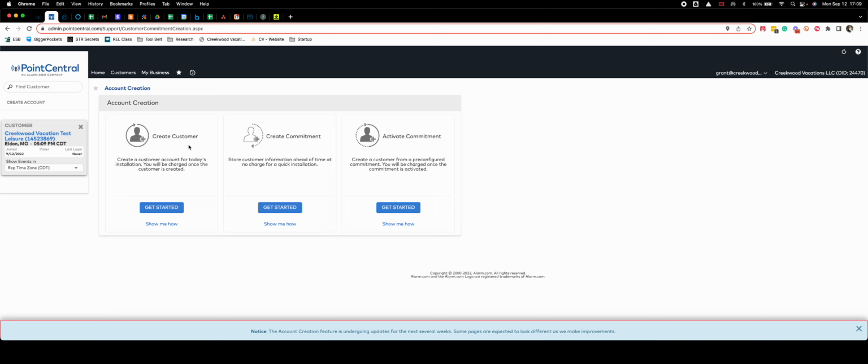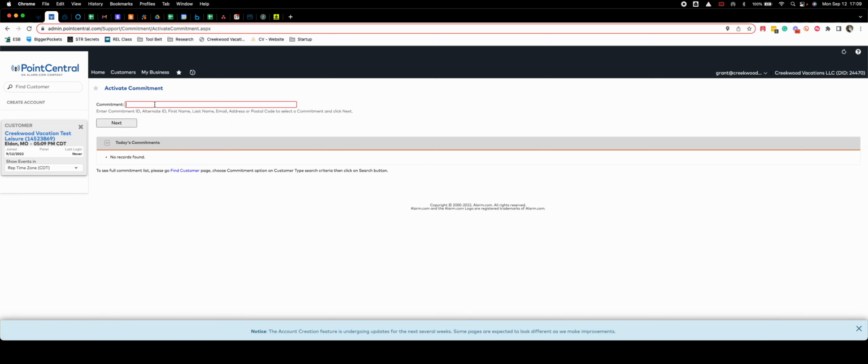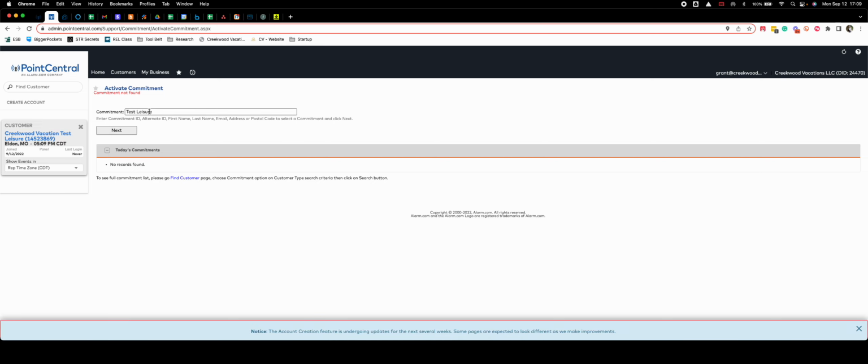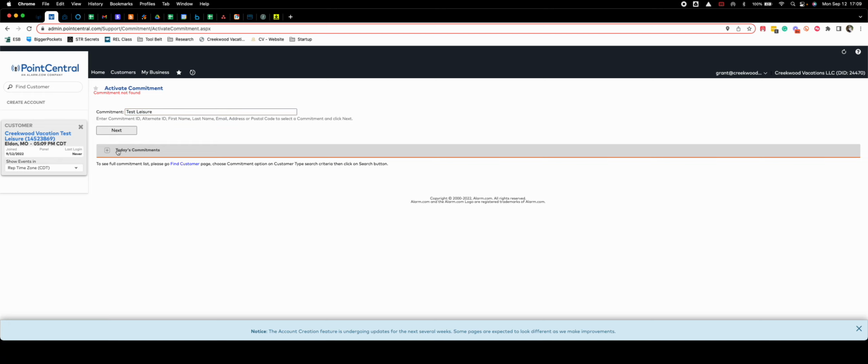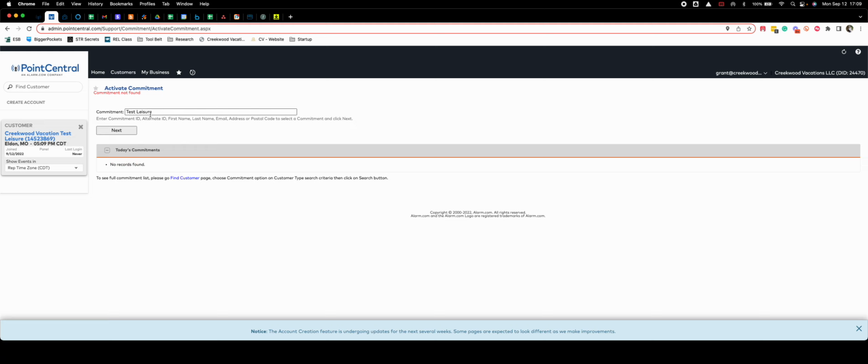or we were creating a customer, this is the first half of creating a customer, and activating is the second half. So if I wanted to activate that commitment, which I will not be able to get very far into because I do not have a hub, commitment. Test leisure, let's see if it finds it. Commitment not found. It might take a while to show up in today's commitments because I just made it.